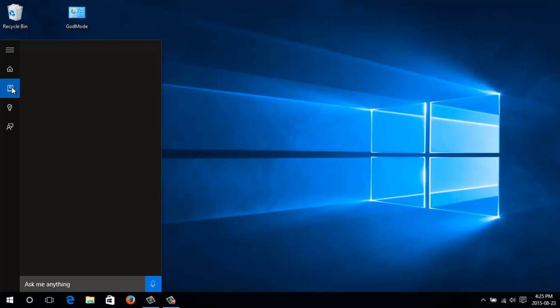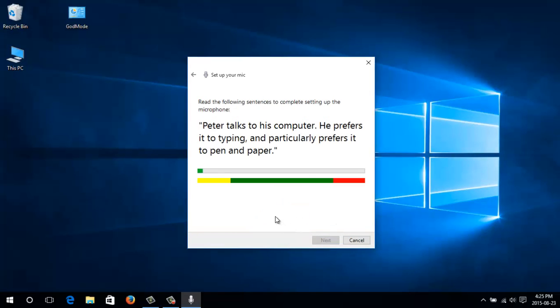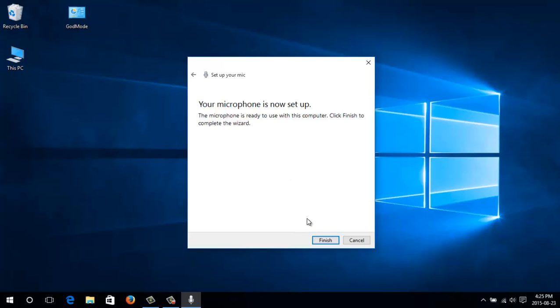And with the notebook, you can go in and do the different things that you want to do. So here we are back in the settings again. If we want to use Hey Cortana to start it, we can turn that on, and then anytime we want to start Cortana, we can do it that way. So it's going to go through and look at your microphone. Peter talks to his computer. He prefers it to typing. Okay, so it's set up.